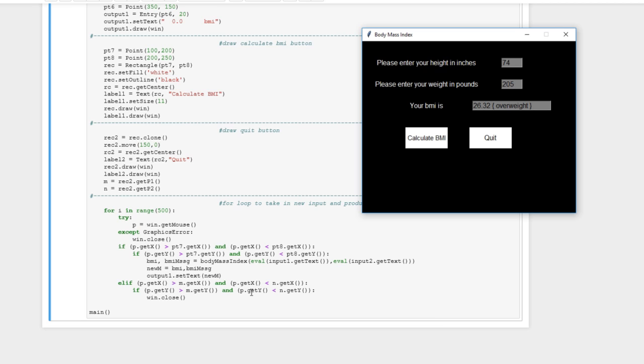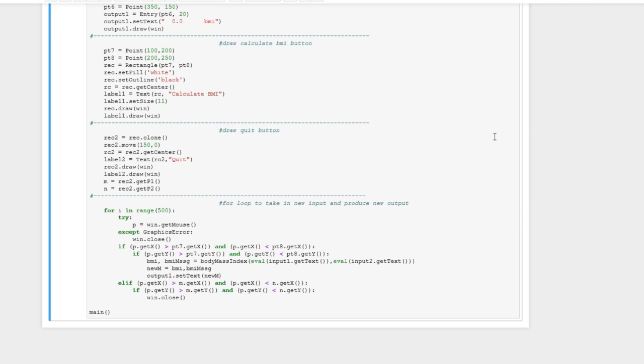m and n to the x and y coordinates of the P variable, the place where we're clicking, the mouse event. And it is only when we satisfy both conditions that it closes the graphics window object.